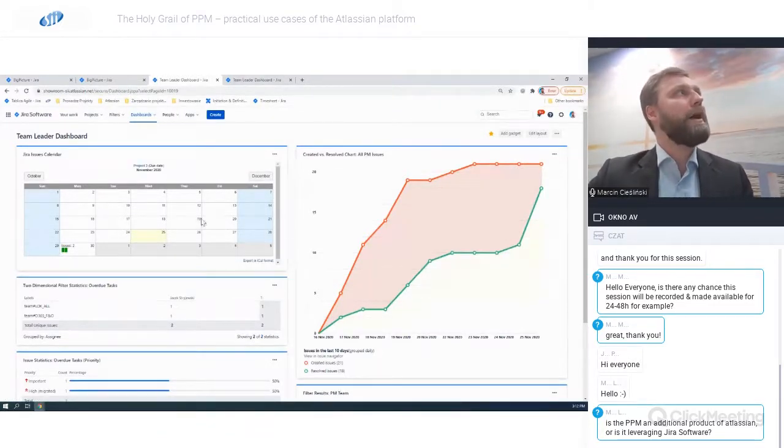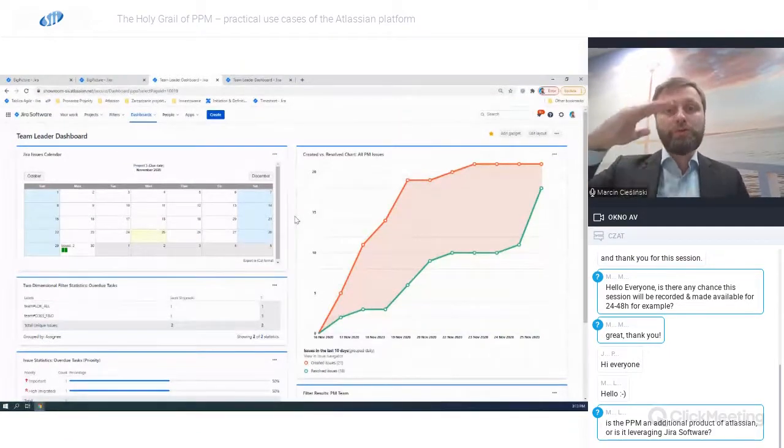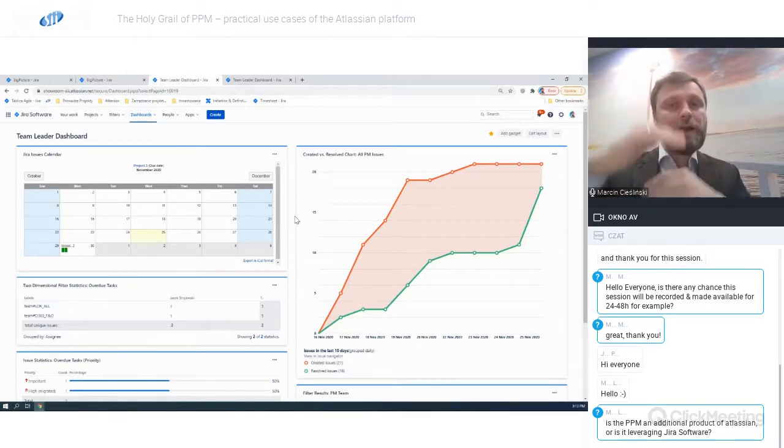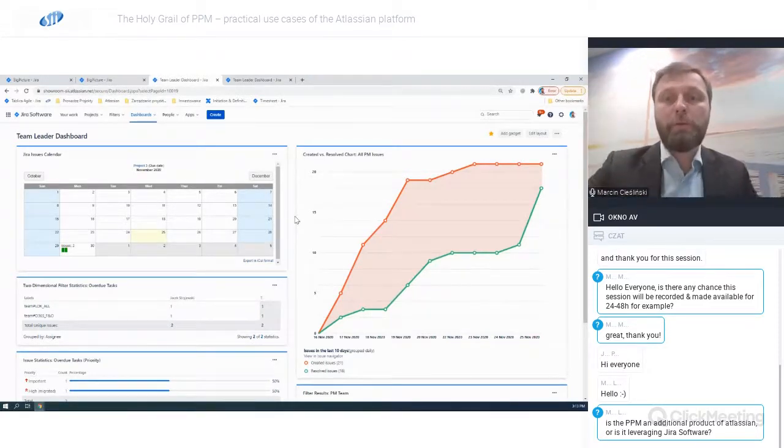Now I'm quite proud of the chart that we have on the right. The chart on the right shows us the difference between the created issues and the resolved issues. So the red line shows you the amount of created issues, the amount of work that we have in order to be done. The green line shows you the amount of resolved issues. So the wider the spread between the red and the green, the more work we have in progress, right? So as a team leader, as a project manager, I want to make sure that the gap between the red and the green line does not widen, does not open up, right?